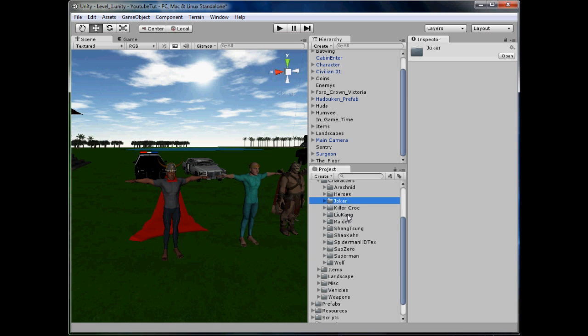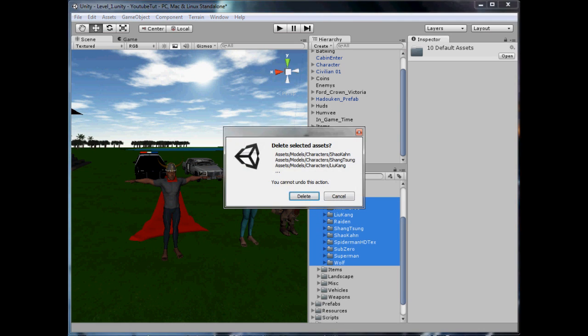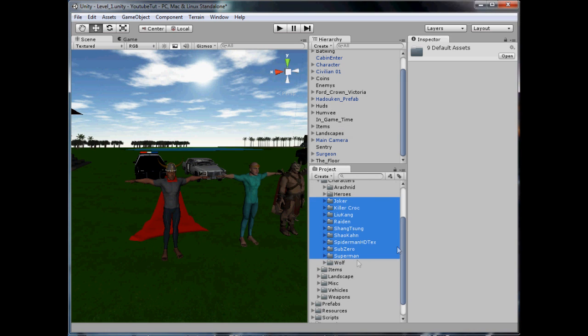So, again, delete all the skins. And like that. Oh, wait. I'm keeping the transforming ones in for now, simply because I haven't got any other models for that. So, hopefully we'll get some soon.